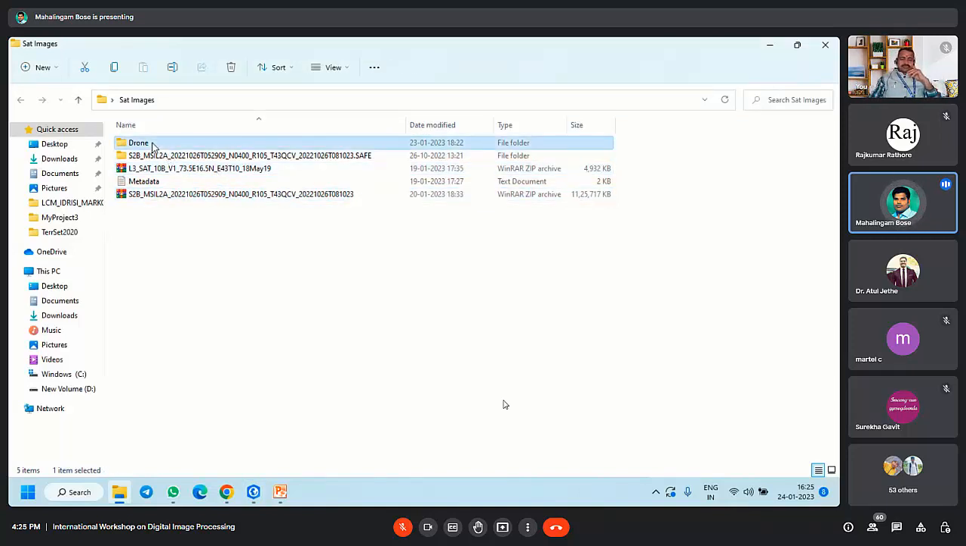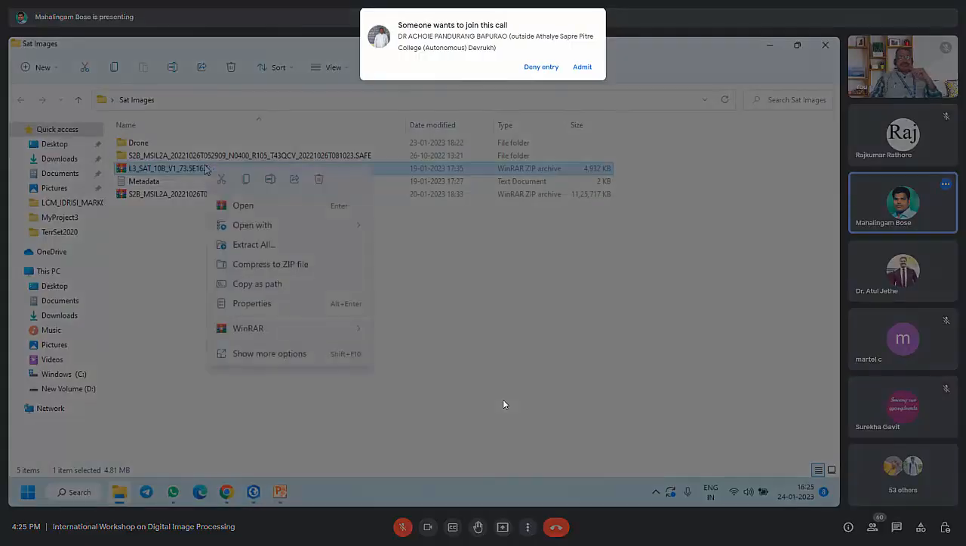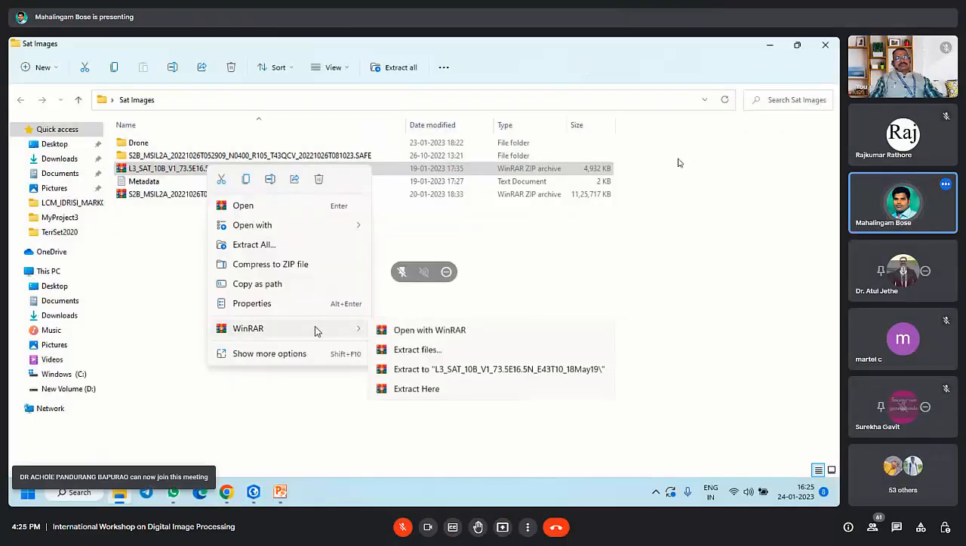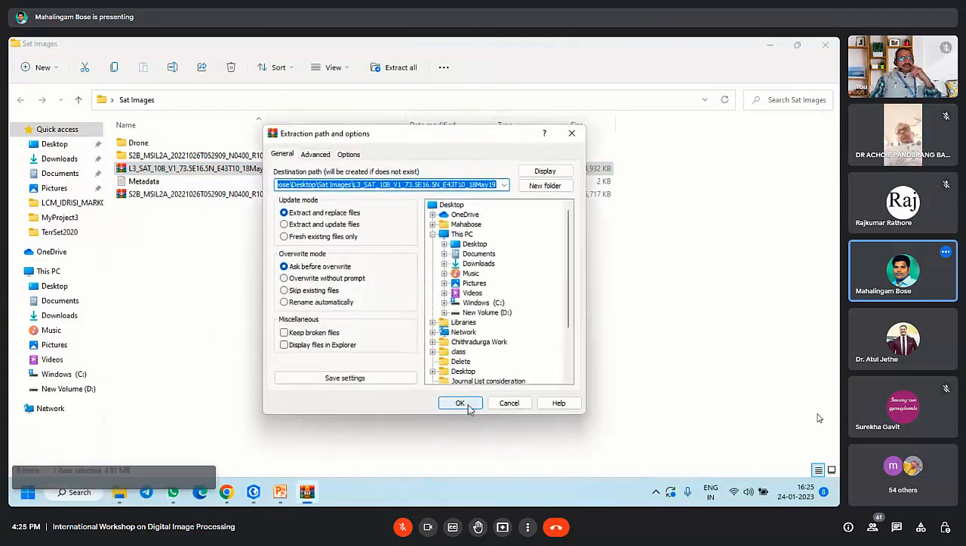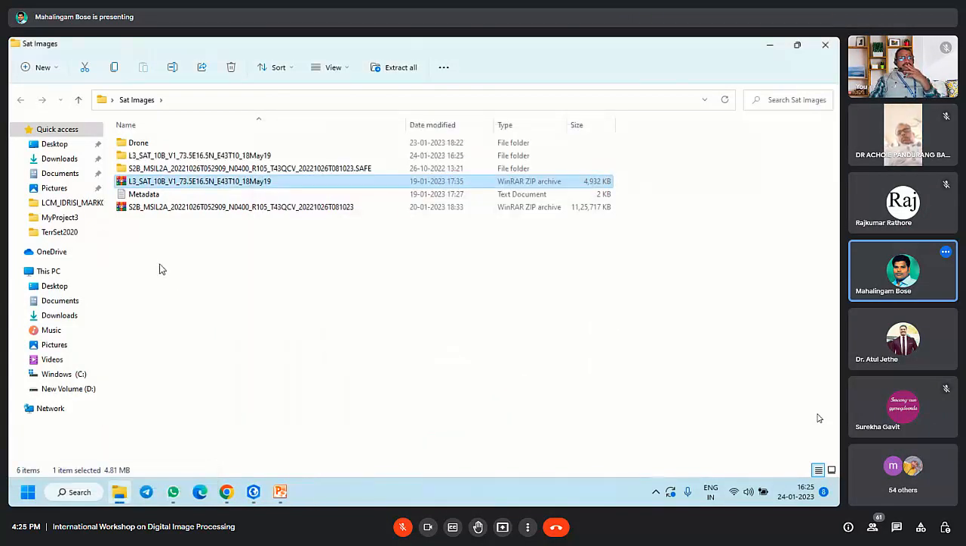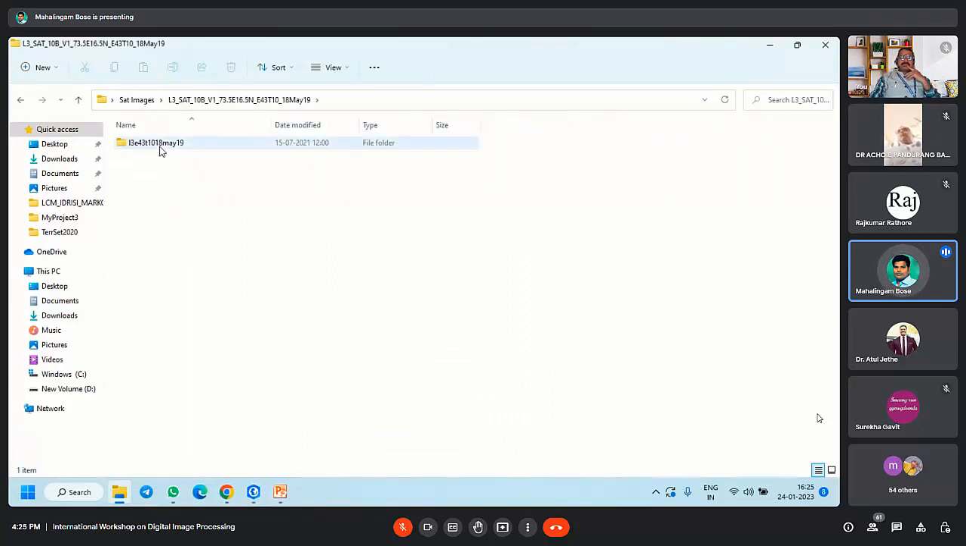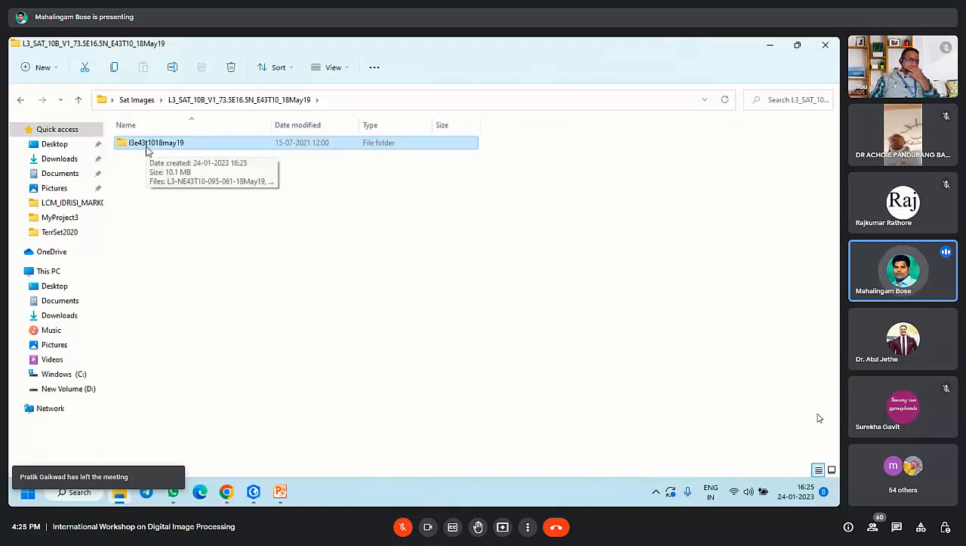and here I have Landsat 3 data. Here I have drone data. So first I will explain this Landsat 3 and Sentinel data. So I extract it. Right. So this is Landsat 3. When I open the Landsat 3, I can see the file which has a kind of code that indicates the data and the file name given for this specific place, as well as the day it was captured.